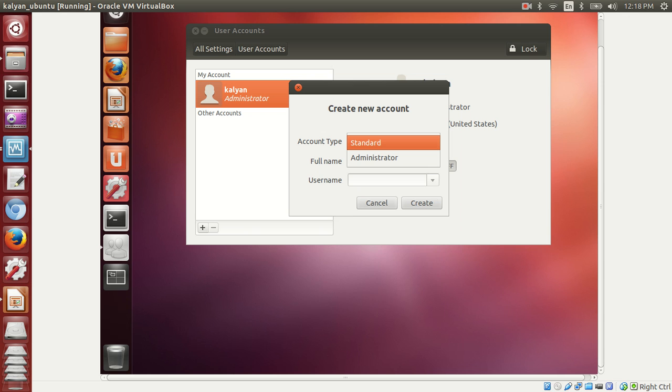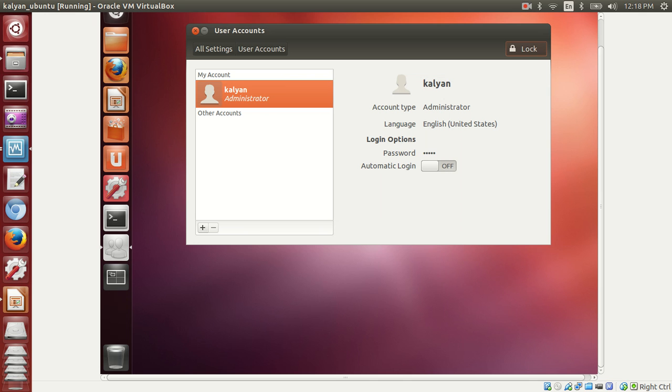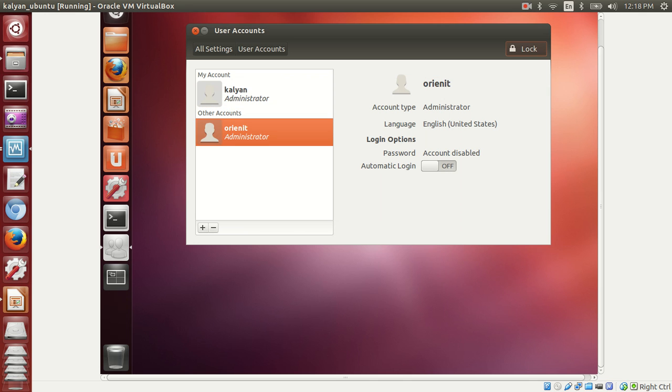then choose the type of user, either administrator or standard. If you want to do admin roles, it's better to choose administrator, otherwise you can go with standard also. I'll create a username ORIENIT. I'll choose my full name ORIENIT and username ORIENIT, then click on create. Now the user is created with the role of administrator.